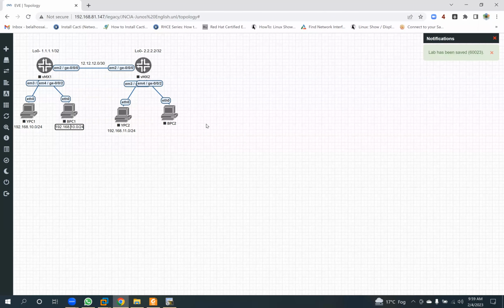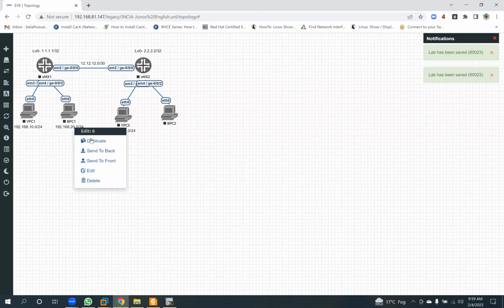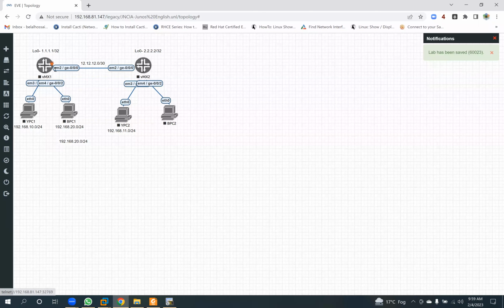For blue group, I use here subnet 20. Or we can use the same subnet because they are using different routing instances. They basically do not need to use different subnets. I show here a different subnet, 21.